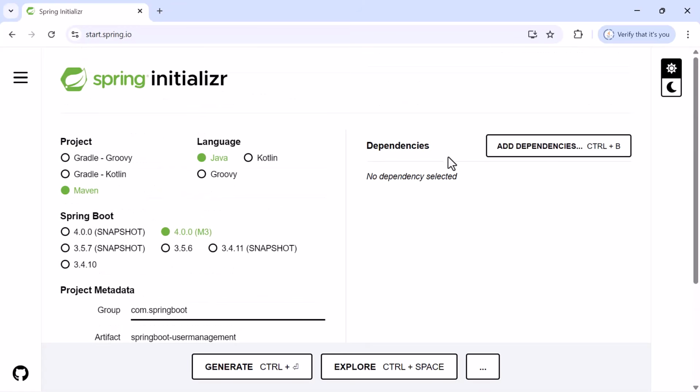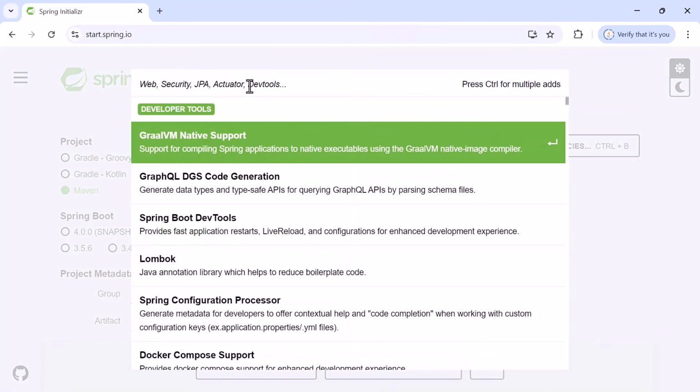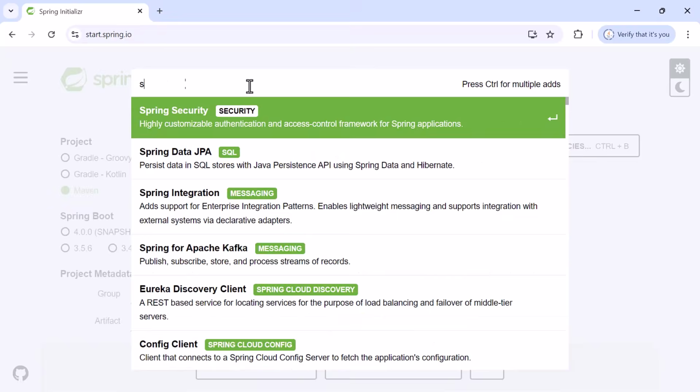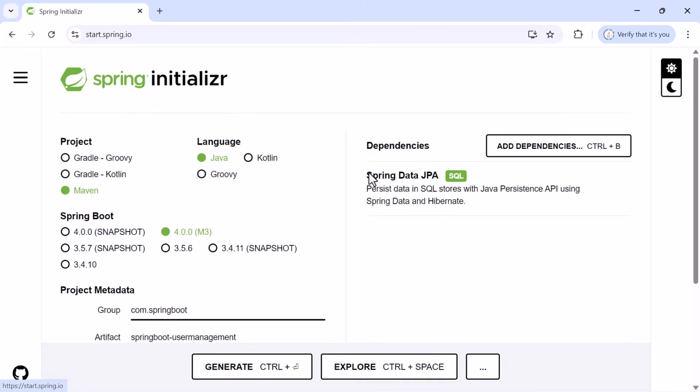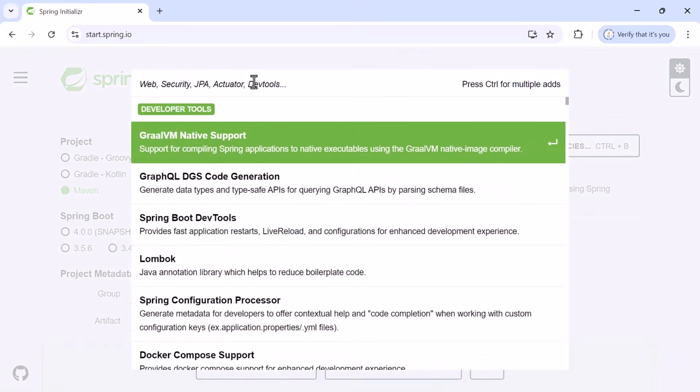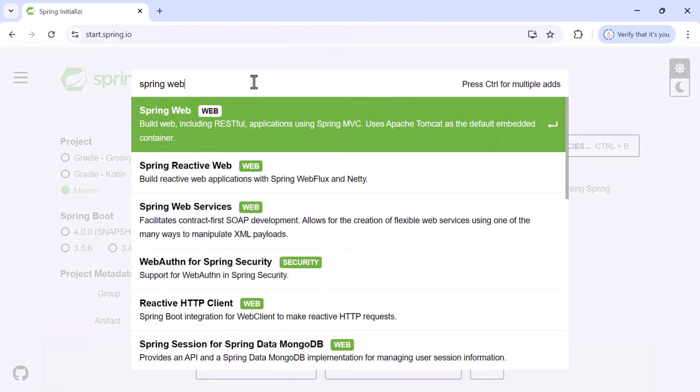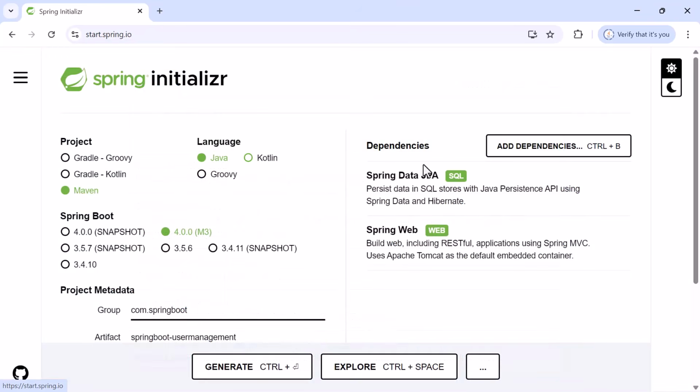Next, go to the dependency section and let us search for Spring Data JPA. We are going to connect our Spring Boot application with the MySQL database. For that, we are going to use Spring Data JPA, which internally uses Hibernate as an ORM framework. Just choose Spring Data JPA over here. Next, let us search for the Spring Web dependency. We are going to use Spring Web to develop RESTful web services, and it internally provides Apache Tomcat as the default embedded container. Just select the Spring Web dependency over here.